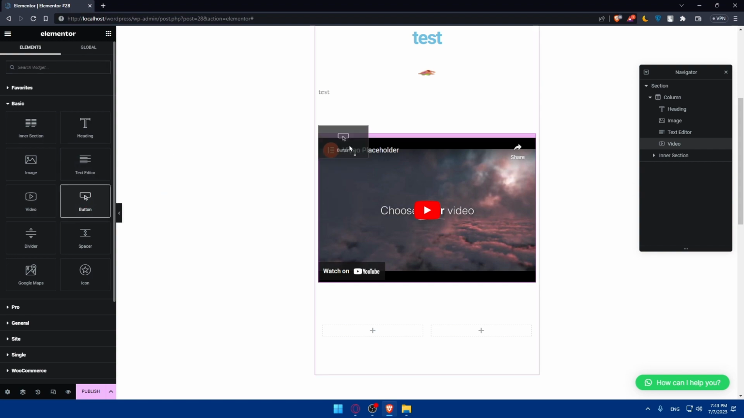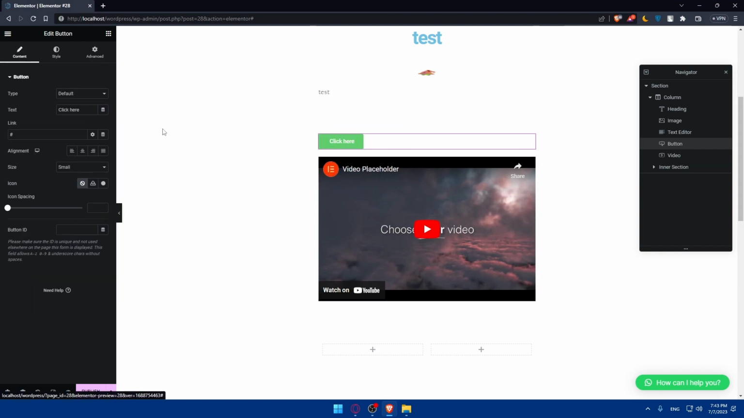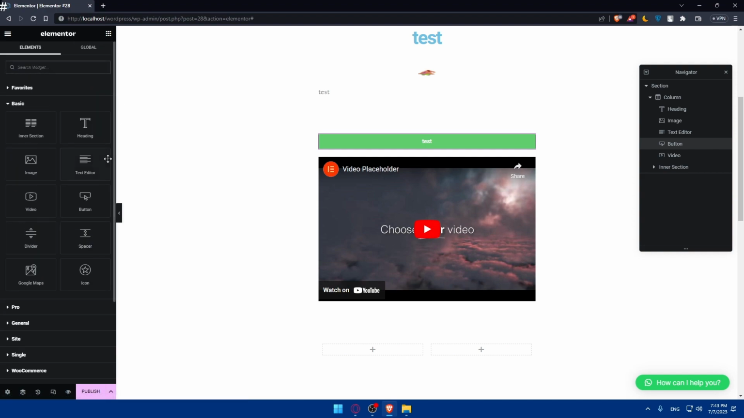Other than that, of course, you'll be able to add some buttons. So buttons will work as an example. As an example, you'll be able to edit text. So I'm just going to type here test again. And of course, you can paste here the link. And if someone clicks on this test right here, they will be taken to the link that you put here. And of course, you can even choose the alignment of it, the type of it as an example, and size, the icon. You can go and upload some icon yourself, the icon spacing, and of course, you'll be able to edit the style and a lot of other stuff.